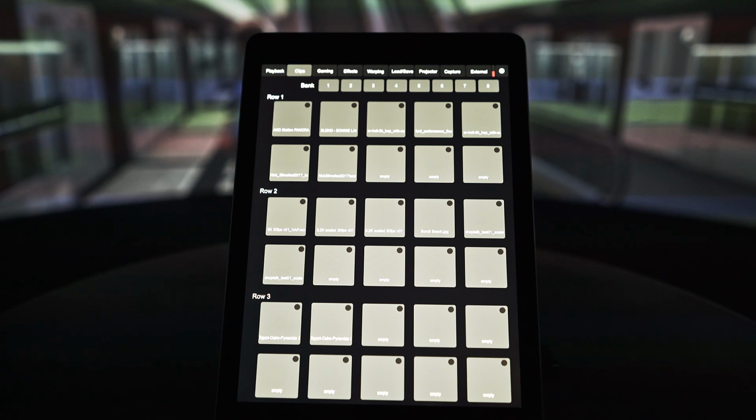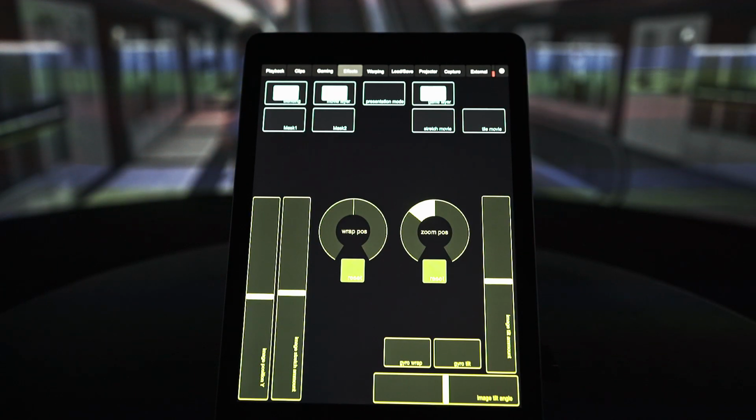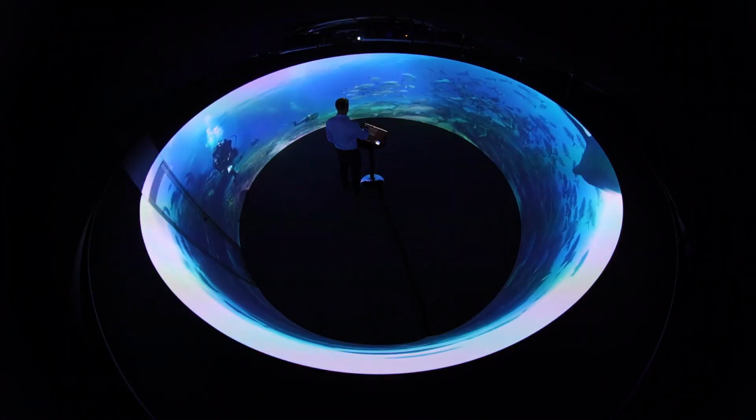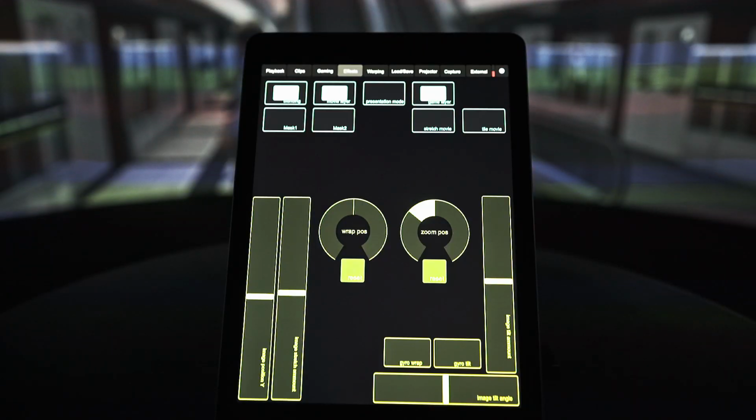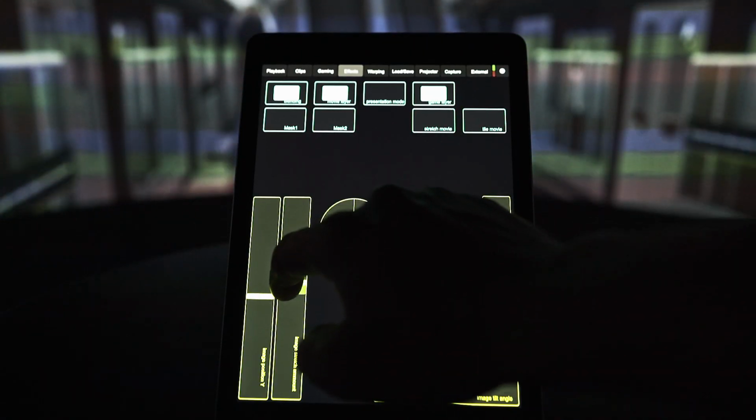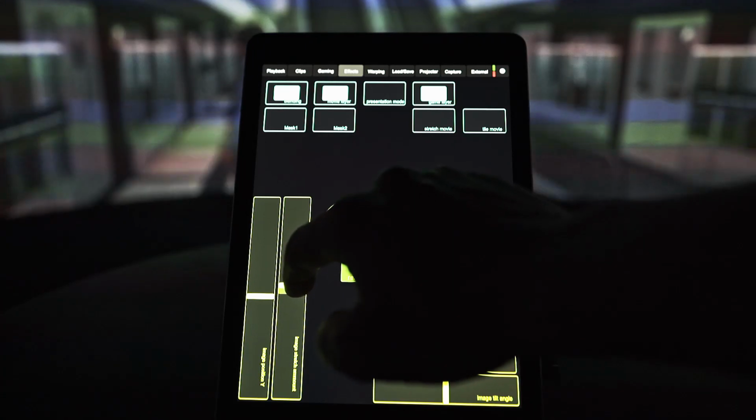The next tab is the Effects tab. The main purpose of this tab is to manipulate an image so it fits correctly on the Igloo screen. If the content was originally created for a virtual reality headset, it may need to be stretched and resized, or if you want the focus of the action to be in a specific position, you can do that too.